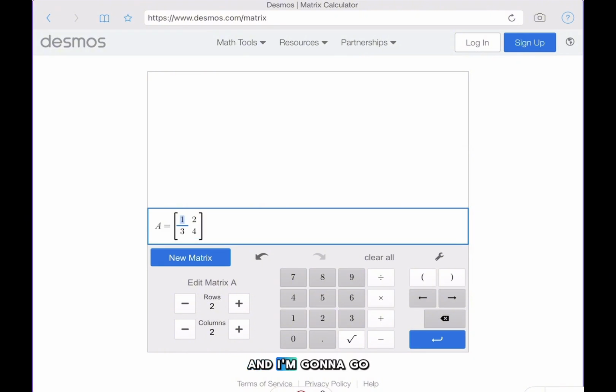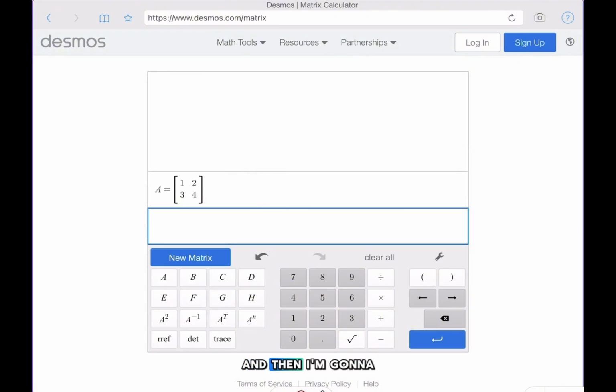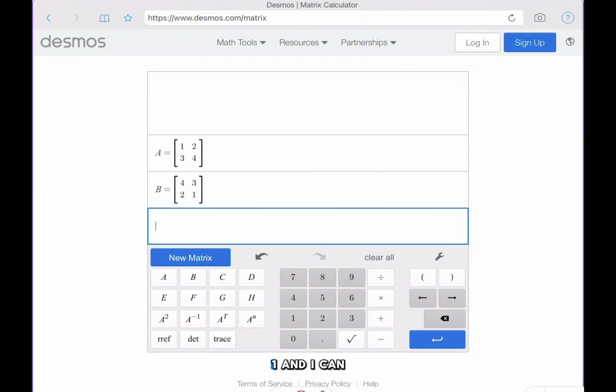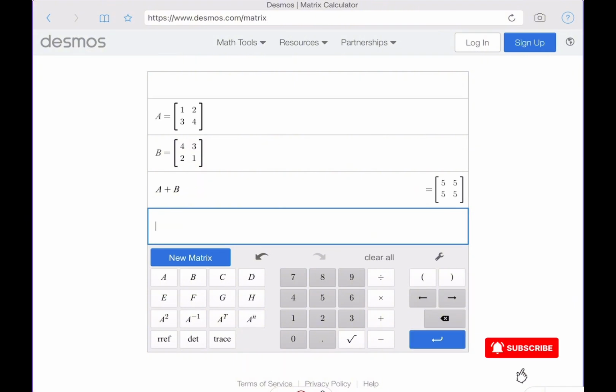And I'm going to go ahead and hit enter, and then I'm going to create a new matrix B. And when you hit new matrix, it just happens automatically. And I'm just going to do it backwards, so 4, 3, 2, 1. And I can do matrix A plus matrix B, and it gives me my result. Isn't that cool?